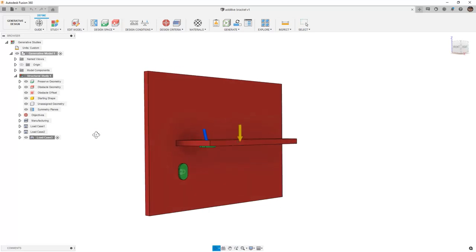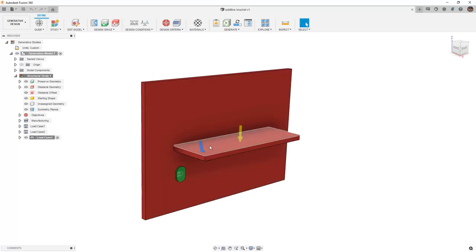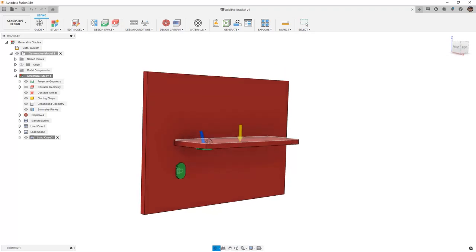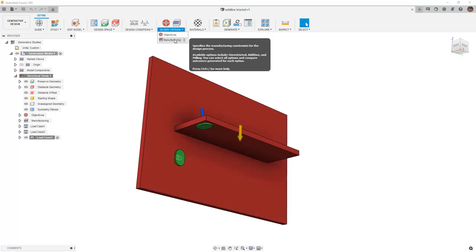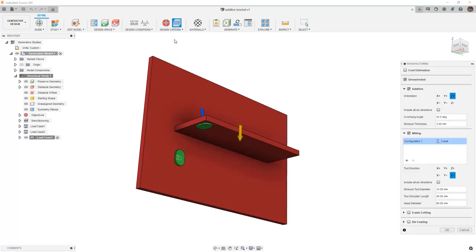We could go a bit further with this example and use things like point masses on the shelf, but for this example, we're really focusing on setting up an additive manufacturing method. So let's get started by going to Design Criteria and selecting Manufacturing.